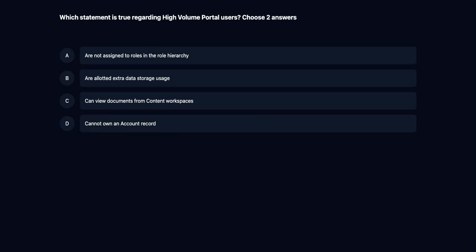Which statement is true regarding high-volume portal users? Choose 2 answers. A. Are not assigned to roles in the role hierarchy. B. Are allotted extra data storage usage. C. Can view documents from content workspaces. D. Cannot own an account record.